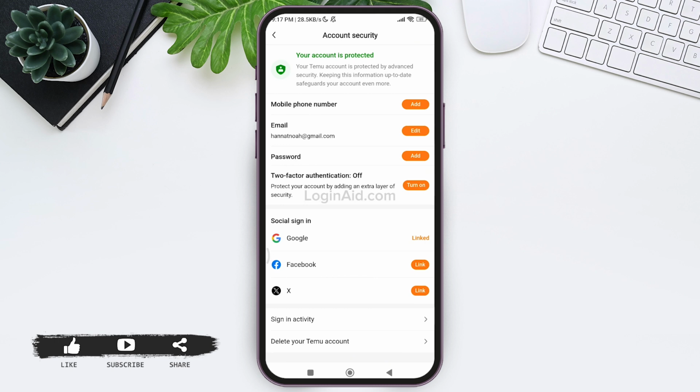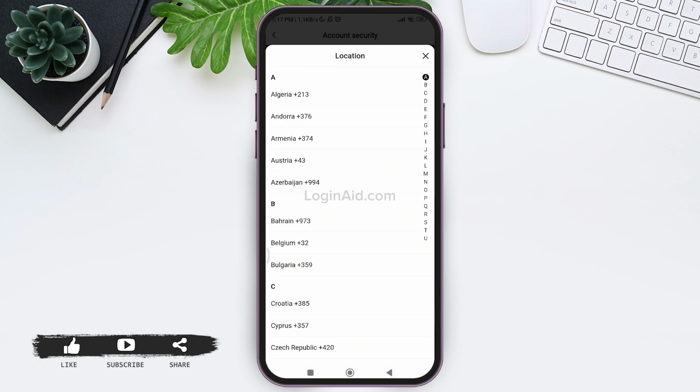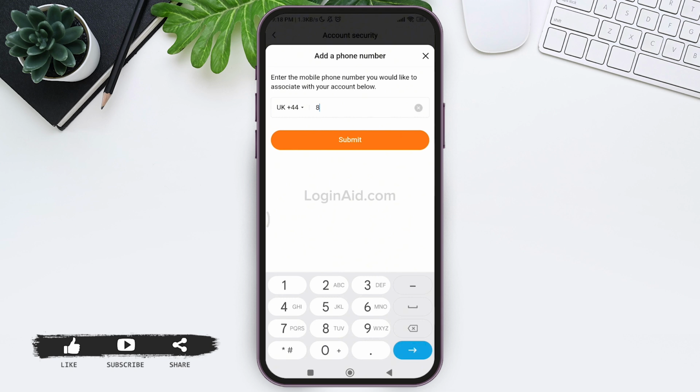Now here, make sure that your account is protected. For this, you need to fill in all the details. Like, I have opened my Temu account with my Google account, so I haven't entered my phone number. So you can tap on the add option near mobile phone number and then enter your phone number in the given box. Before that, you need to select your location by tapping on the country code on the side, then enter your phone number and then tap on the submit option.